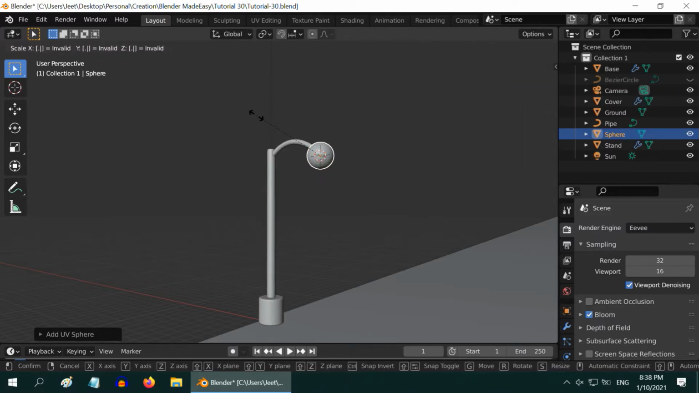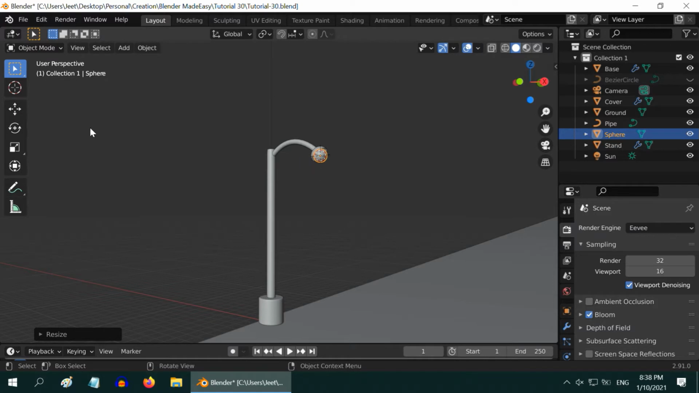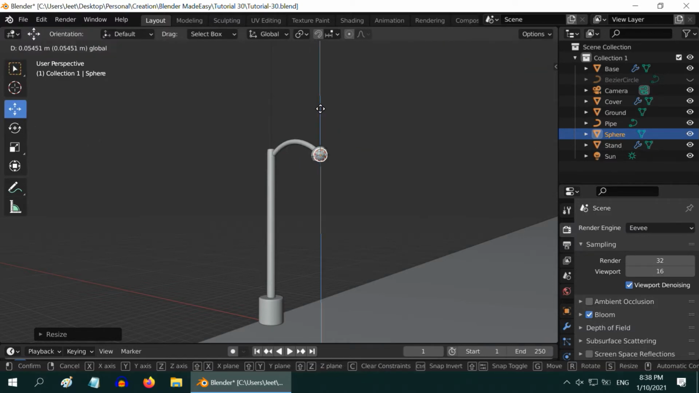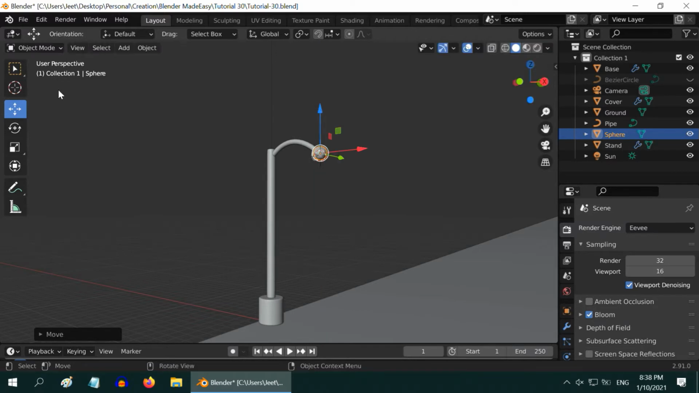And reduce its size by 0.5. We may need to resize it further, but for now let us rectify its position by moving it up slightly, just a little bit. Okay.